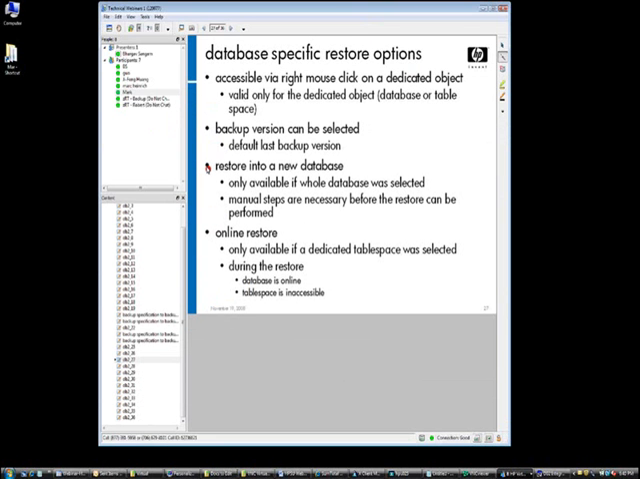Then restore into a database. It is possible only if the whole database is selected for backup, and some manual steps are necessary before the restore can be performed. For doing an online restore, it is only possible if a dedicated table space was selected, and during the restore, the database is online and the table space is inaccessible.